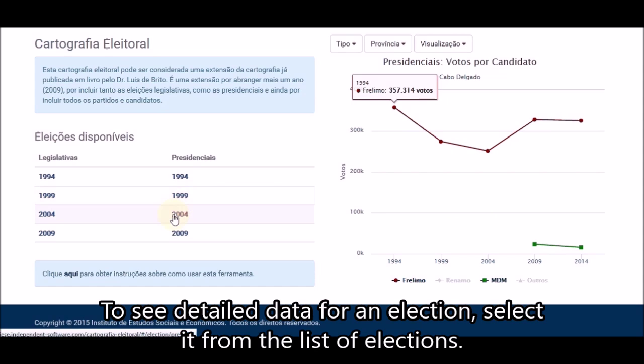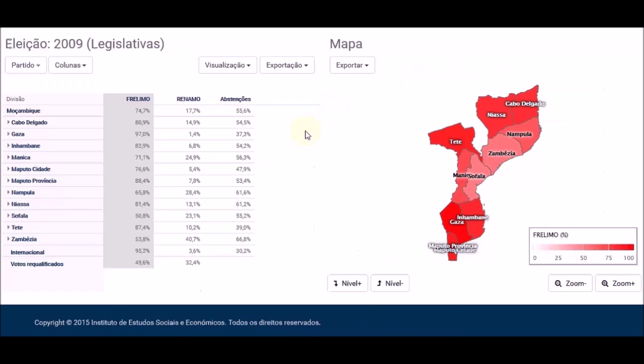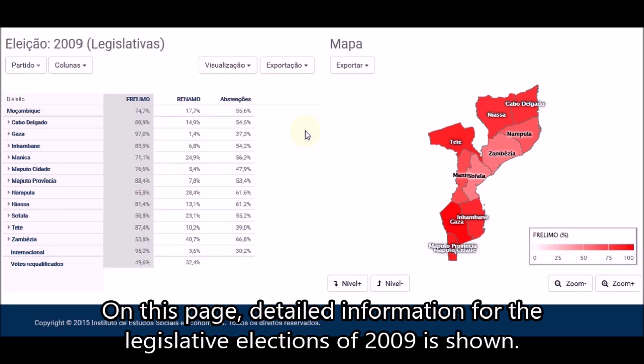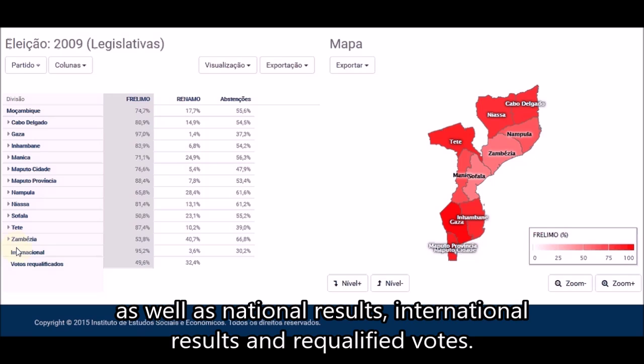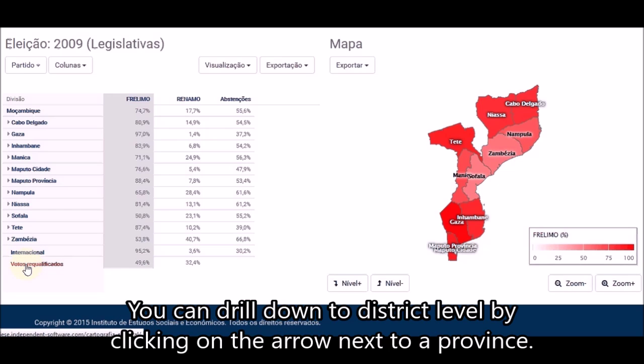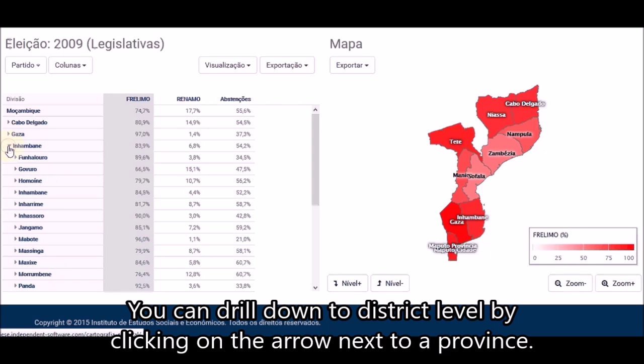To see detailed data for an election, select it from the list of elections. On this page, detailed information for the legislative elections for 2009 is shown. The vote percentage for each party in each province is shown in the table, as well as national results, international results and requalified votes.